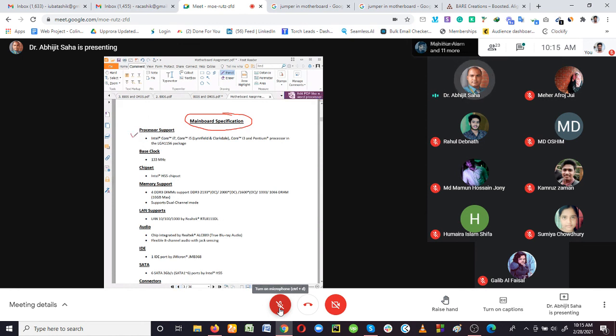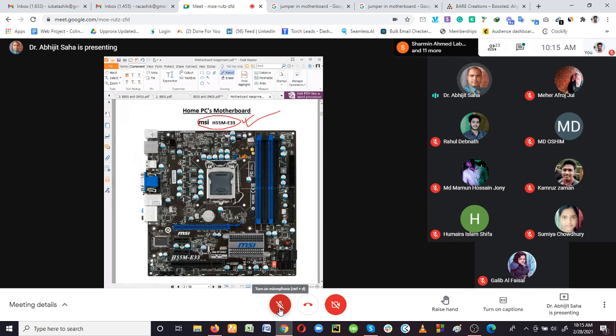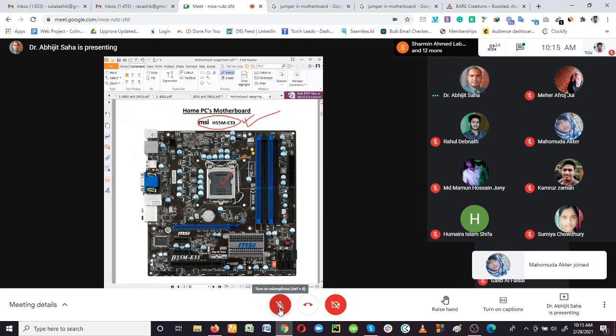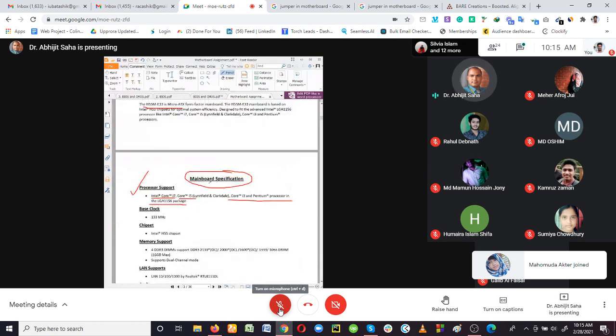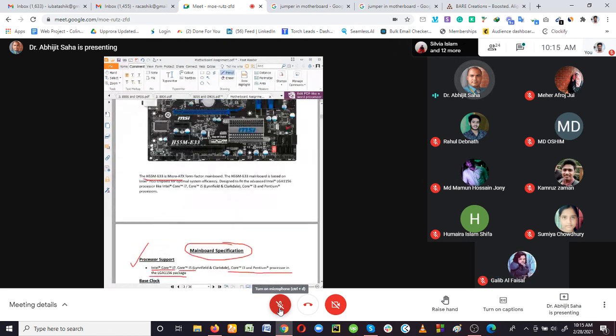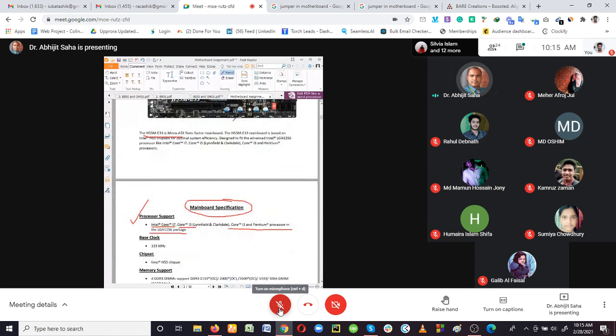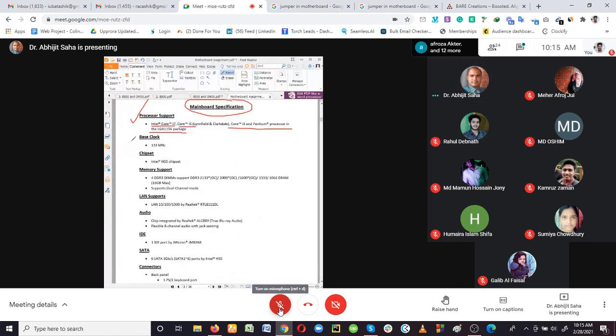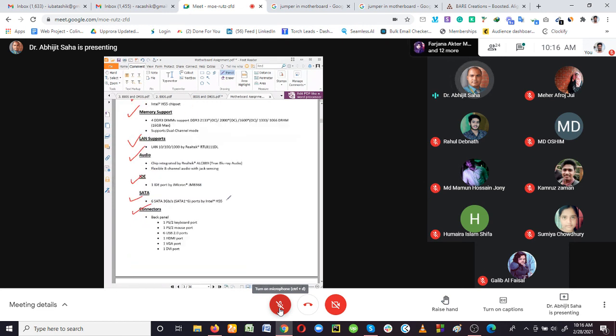So you can see what processors are supported on this motherboard: Intel Core i7, Core i5, Core i3, and Pentium processors in the LGA1156 package. That means this is an LGA1156 slot, and these are the processors supported by this motherboard's CPU socket. ATX. You should keep all the information you get from your manual, replacing it with what you actually have on your motherboard.